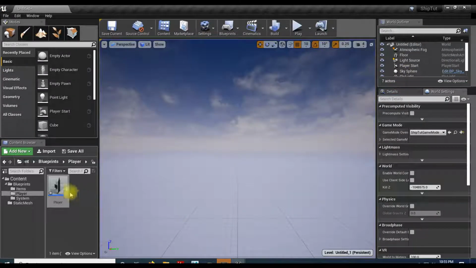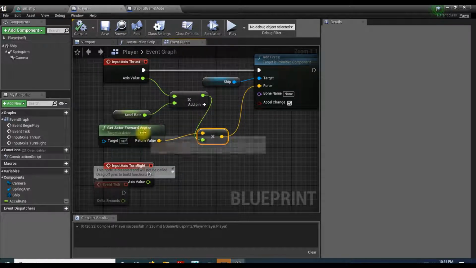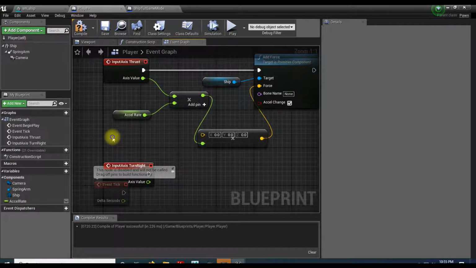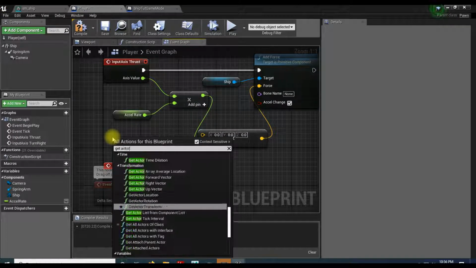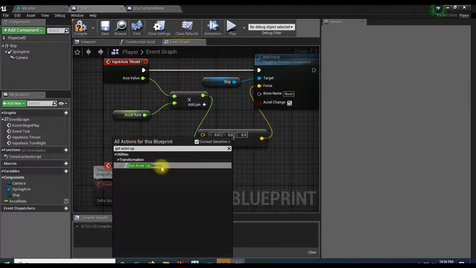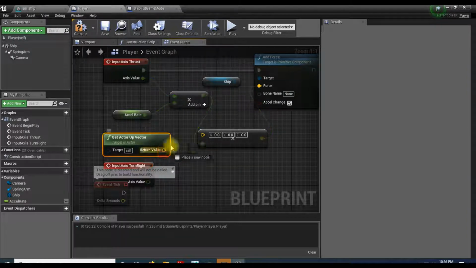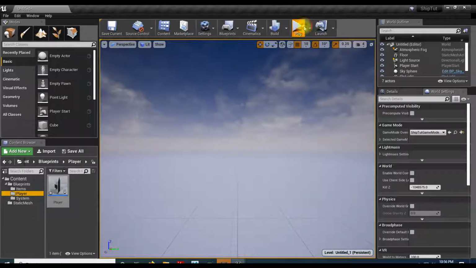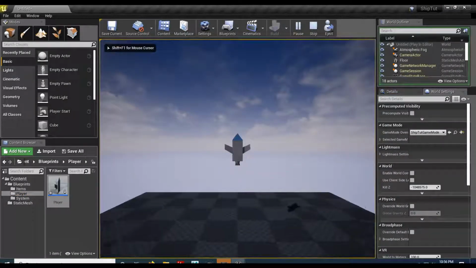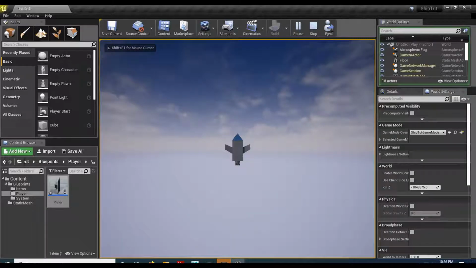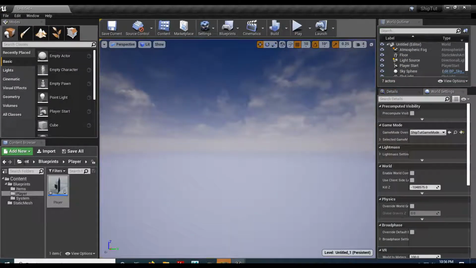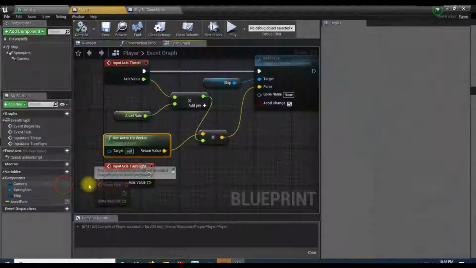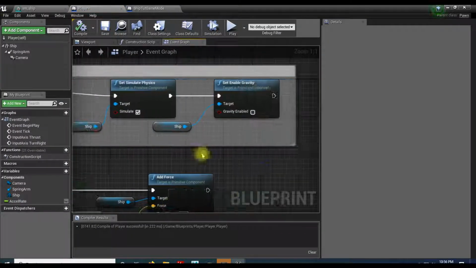So I'm going to go back in. Now let's swap this out for our up vector. So I'm going to say get actor up vector. There we go. That should be correct. And then if I run that, that gives us our up vector. But now that we have thrust working, we can turn gravity on. So I'll go up and check the gravity.